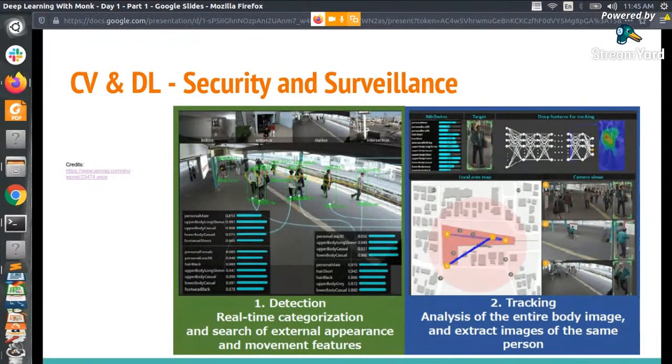So security and surveillance, as I mentioned earlier too, covers home security, border patrolling, surveillance in crowded spots, a lot of things. Like now, if we want to monitor our entire nation using security cameras, whether people are gathering, more than four or five people are gathering at one spot, we can do that.